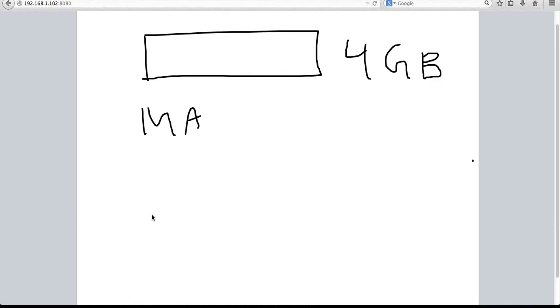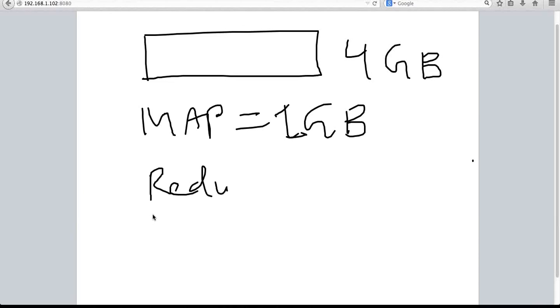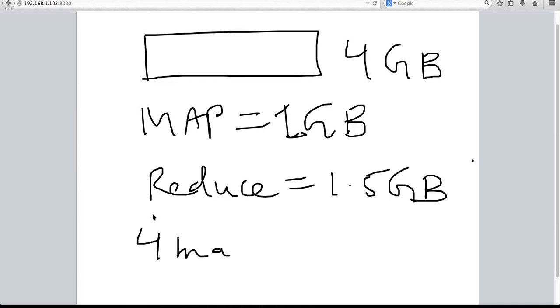By default, each map task takes 1 gig of memory. Similar to block size and replication, map memory is defined as 1 gig. It's a configurable parameter. Reducer takes 1.5 gig. So if I have a data node with 4 gig memory, I can run 4 mappers or 1 mapper and 2 reducers. So depending on the total memory I have, I will decide how many mappers and reducers I can run.